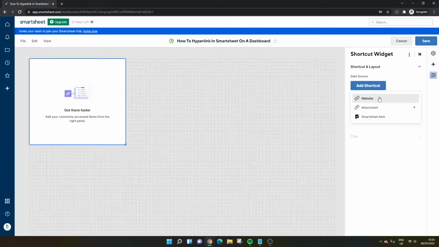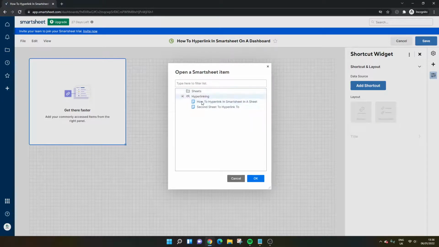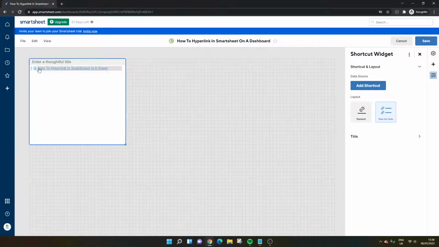The first is website, so that would be if you want to link to an external website, or as our example earlier was Google. You can add a shortcut to an attachment, so that could be an image or something like that. And Smartsheet item, which I'm going to show you now, that will be one of the sheets, reports, or anything else you want to link to. So that would be the original sheet in this example. I'm going to press OK, and here we have the link.